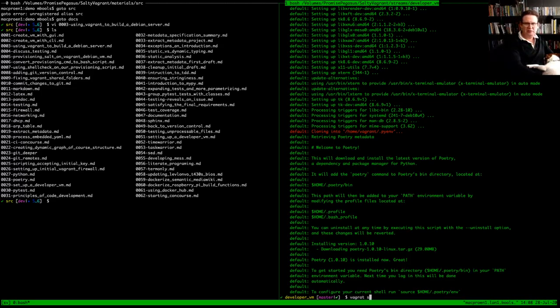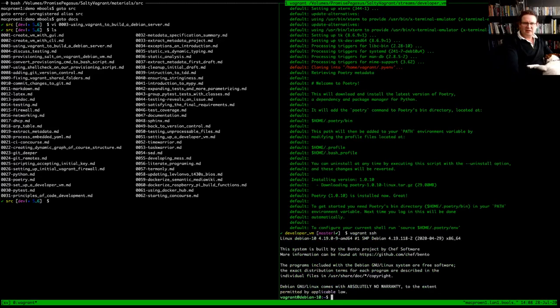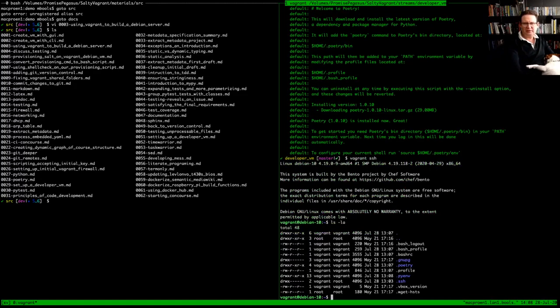So let's have a look at what we've got. Right, so there's our Vagrant machine, and you'll see that if we list everything out, we've now got our bash profile and our bash RC. We've got UPG, poetry, pyenv, got SSH on there. So we've got quite a bit of stuff already installed on it.